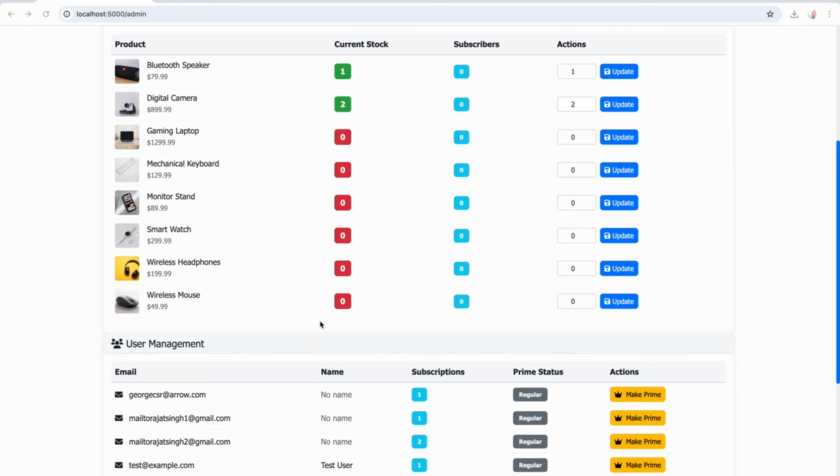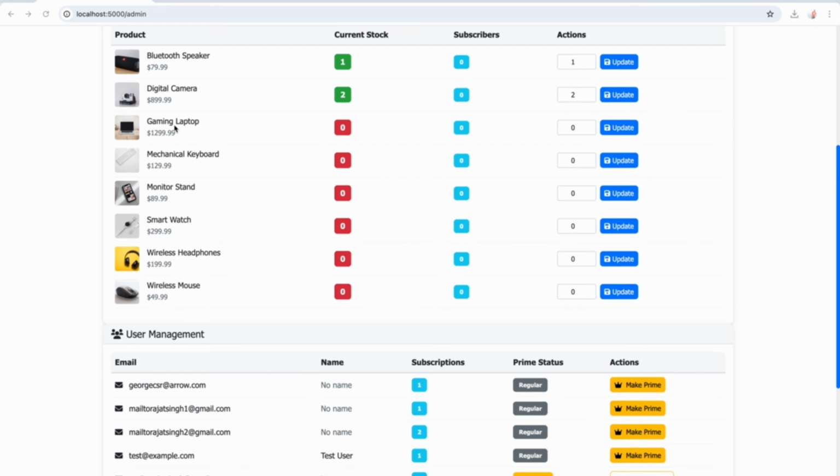Now it's time to update the stock. Remember, this is just a demo store which I have created for this tutorial, and if you'd like to try it out, the GitHub link is in the description along with the Langflow automation. Since we subscribed for the gaming laptop, let's go ahead and increase its stock quantity.